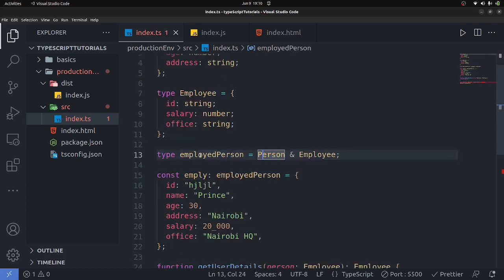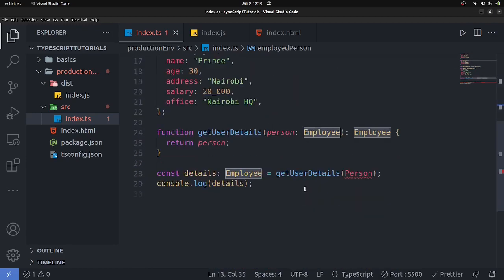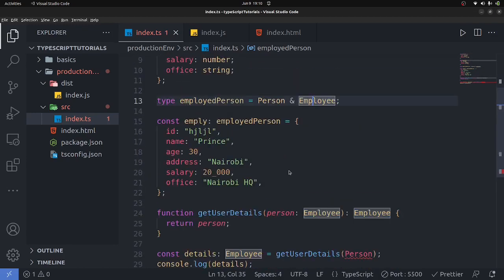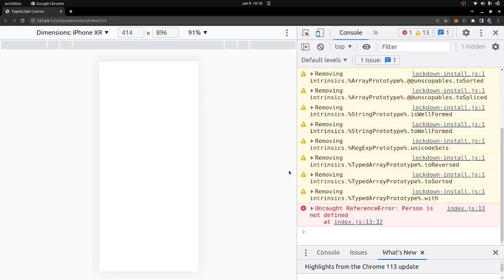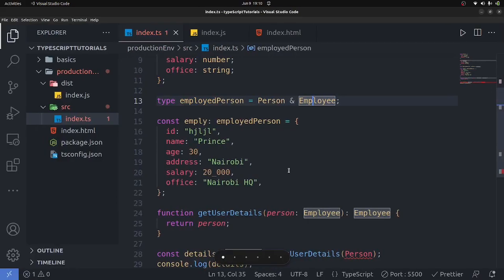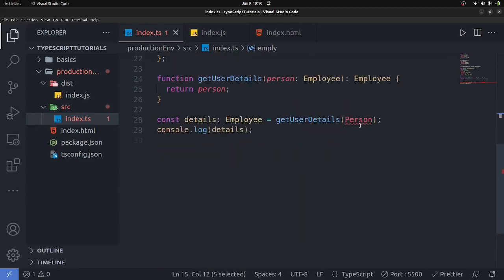So an employed person is a combination of the person type and an employee type. So that's basically it. So now if I go ahead and check the code again, now we have an error. So person is not inference. So I have to change this to be employee, right? So change this to be employee. So now that should work fine.